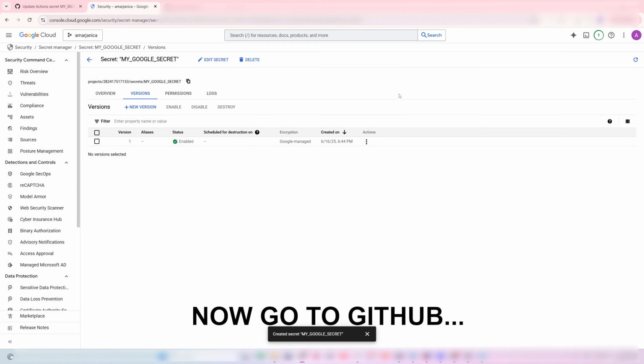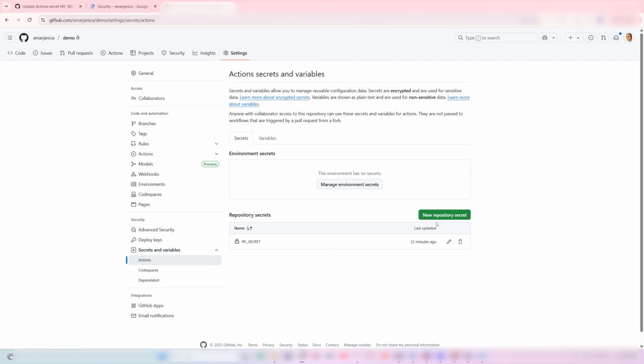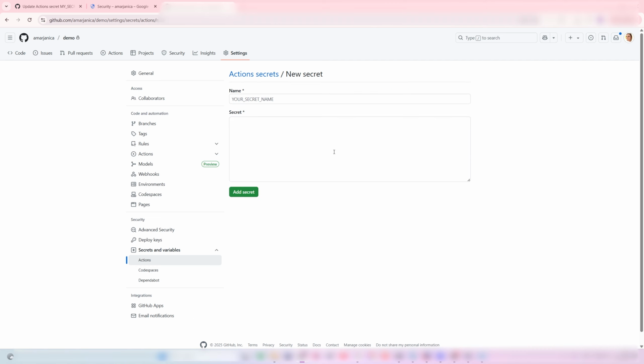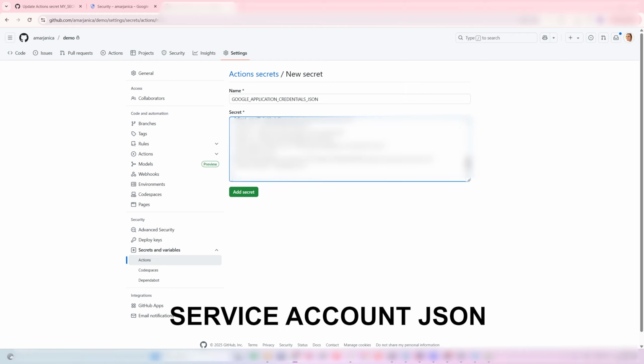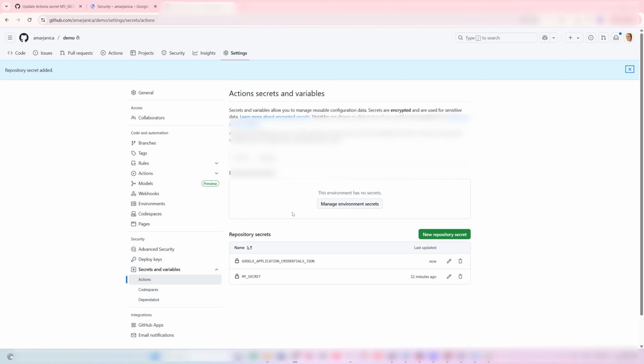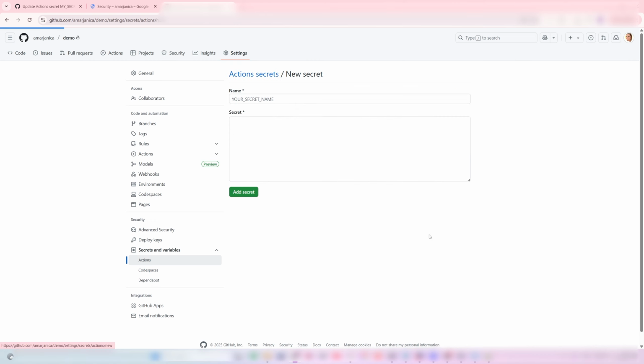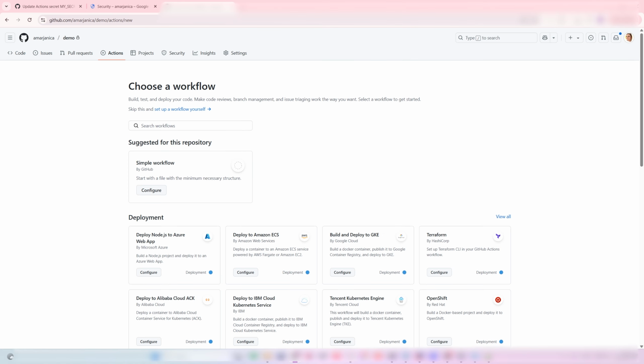And to make it accessible to GitHub, we'll assign a secret which is equal to Google application credentials JSON, which is the output of the file that I just created, and it will be used for authorizing to Secret Manager. And one more repository secret. It is to identify the project ID.